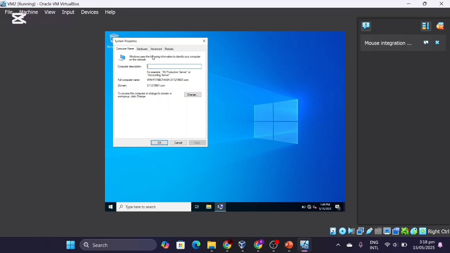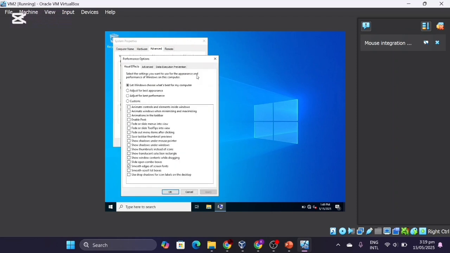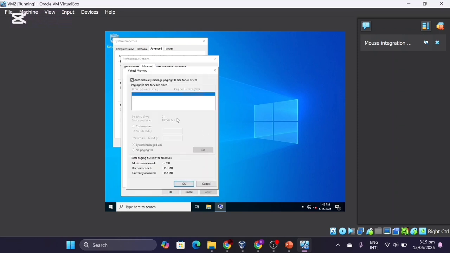Now we'll go to advanced, go to settings, go to advanced again, and change here. So we'll remove that and go to custom, and now we'll write 2 GB in MB.